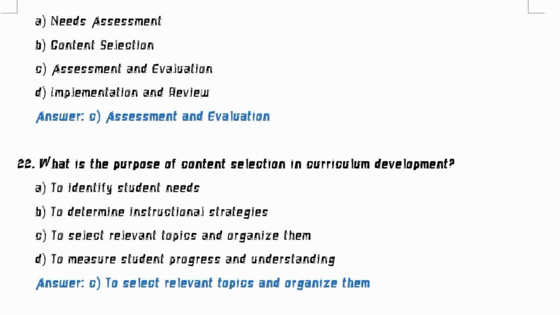Question number 22. What is the purpose of content selection in curriculum development? Option A, to identify student needs. Option B, to determine instructional strategies. Option C, to select relevant topics and organize them. Option D, to measure student progress and understanding. Correct option is option C, to select relevant topics and organize them.